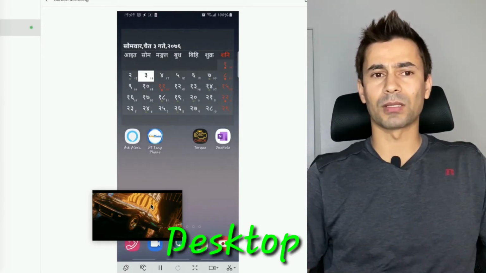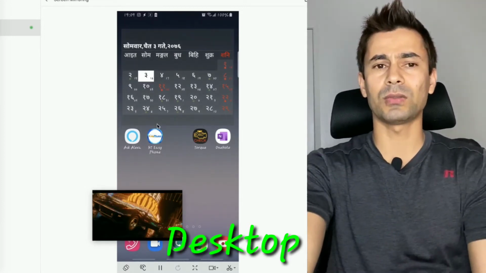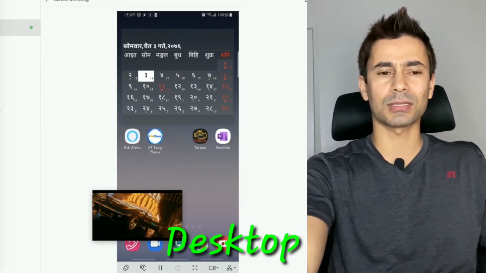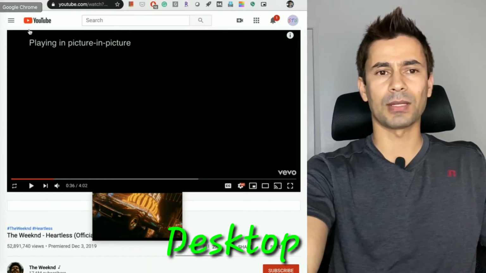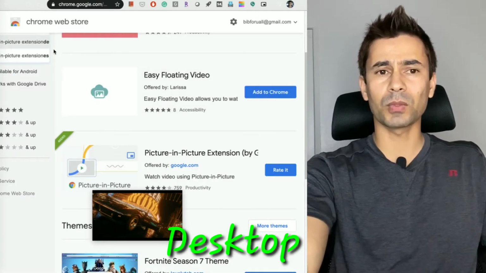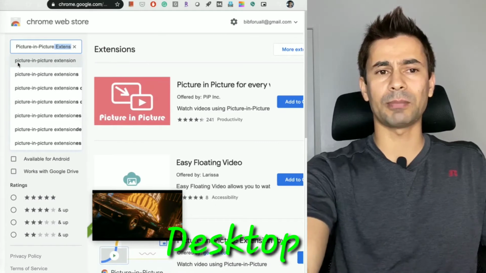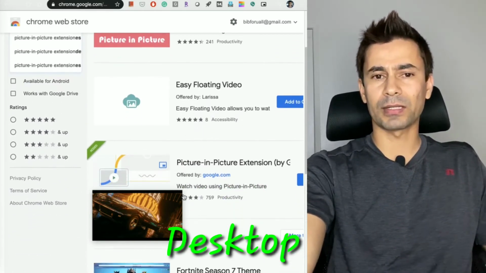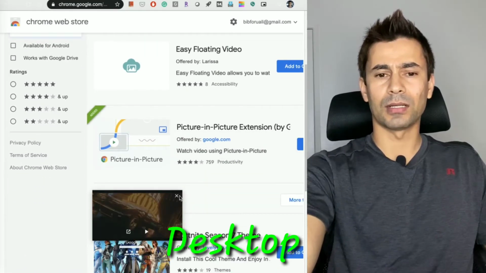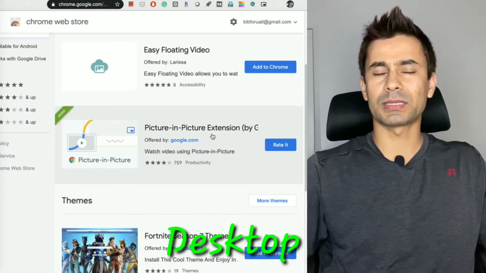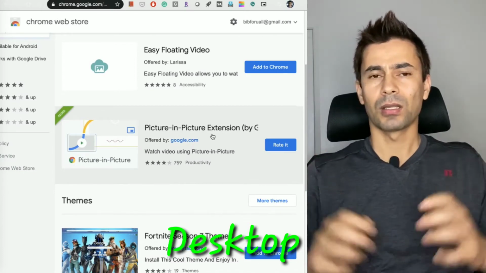And there is one other thing you can do if you don't want to right click twice and those things. Let me go back here. In the Chrome Web Store, just go and type in picture in picture extension, then you'll find a couple of options there. Let me close that and install the picture in picture extension by Google.